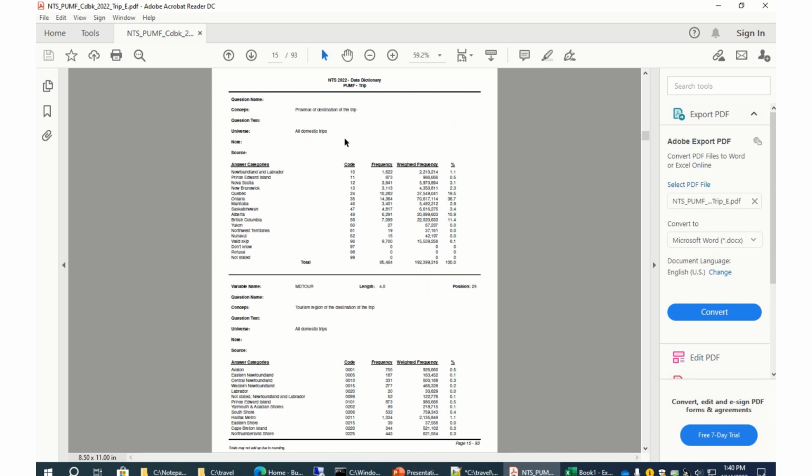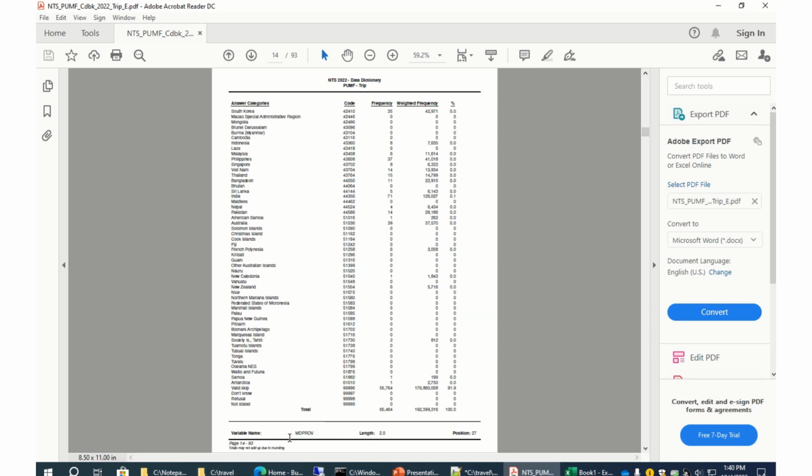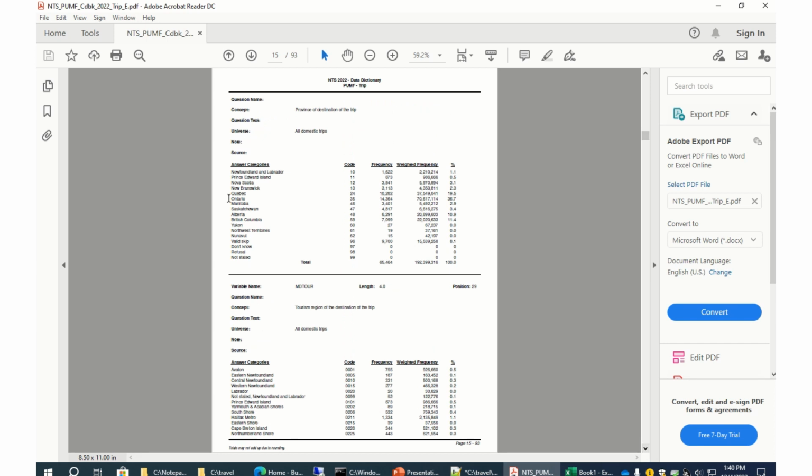Let's see, what is it? This is province or destination of the trip. If we look here, that's MD province. Okay, so these are the codes, those are the numbers. If you're looking for a specific province, like I'll be looking at PEI, it'll be 11. They give you odd numbers like 96 to 99 if they didn't know it or they refused to answer. Then you can look at the numbers here. So 11, we know there are sampled 873.